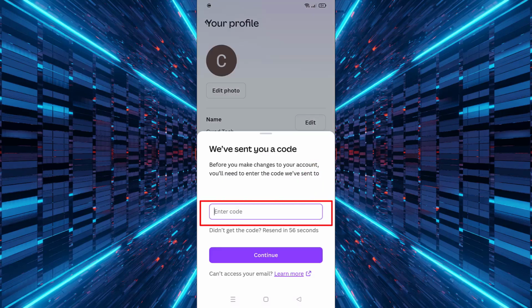After that, Canva will send a verification code to your registered email, so open your inbox and copy the code. Next, paste the verification code back into the Canva app to confirm your identity.